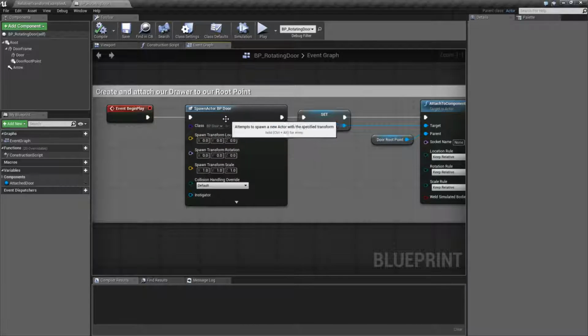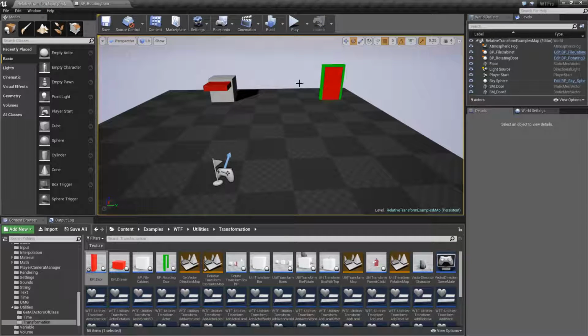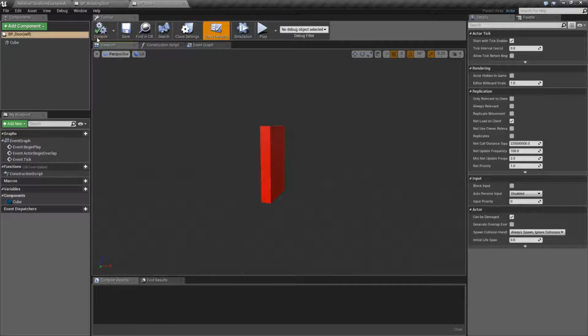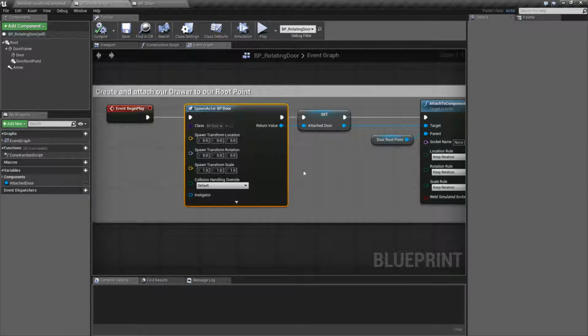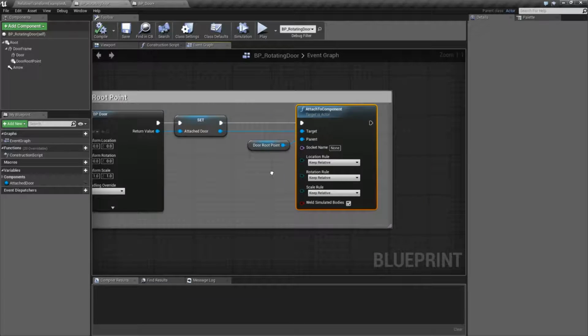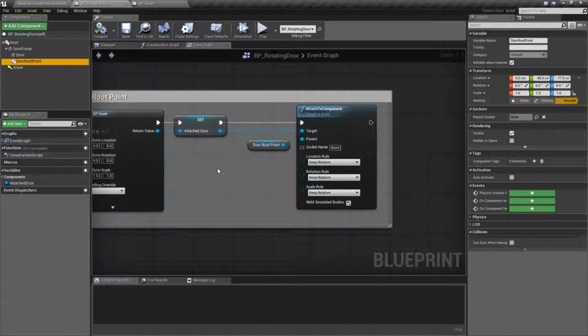For this example, to show you that you can use this in a different manner, I am spawning in a door, and our door is simply this red item. It's a door. That's all it is. It's a mesh that looks like a door. But I'm spawning it in, saving the variable reference, and then using the attach to component node to attach that door to a root point, which is where I want it to be on my blueprint.